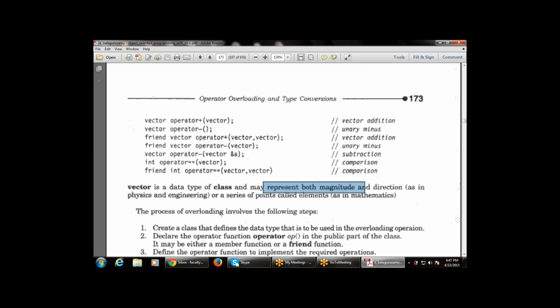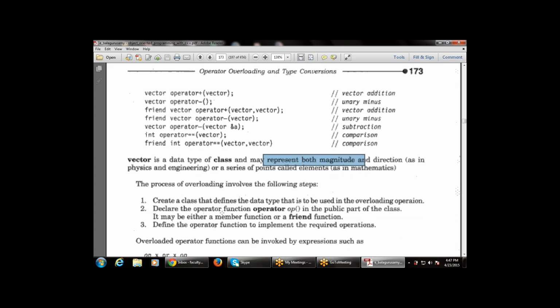Now, what are the various steps, or what is the procedure that is used to overload the operator?